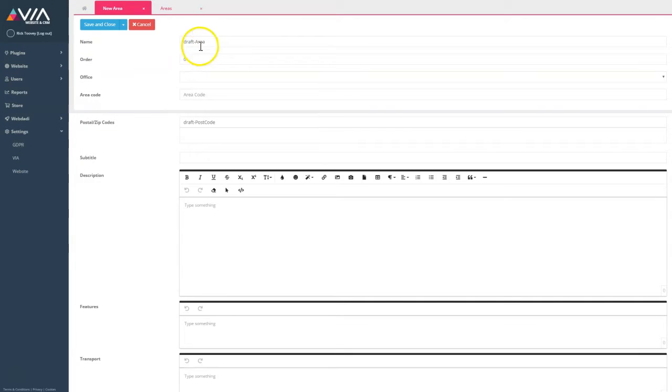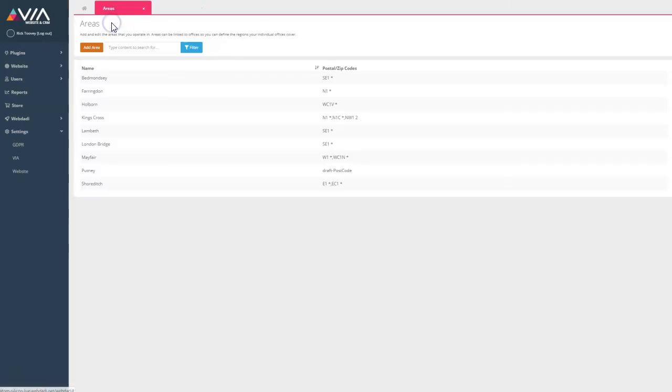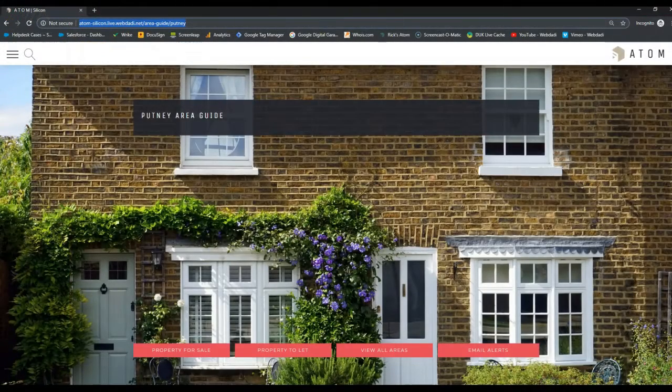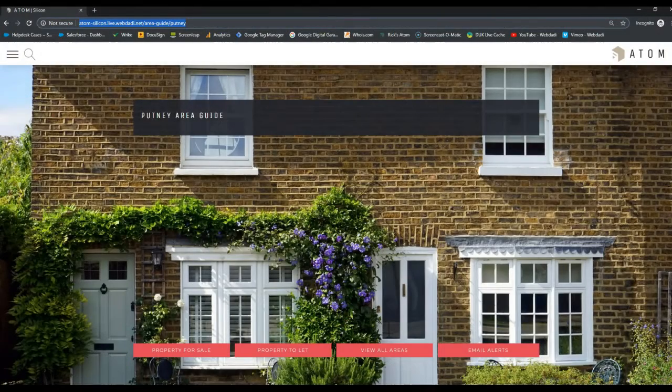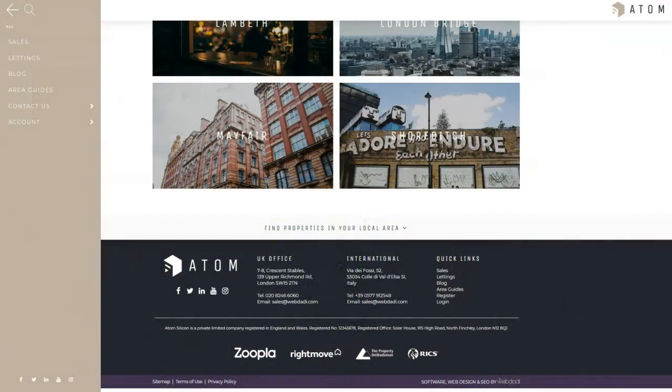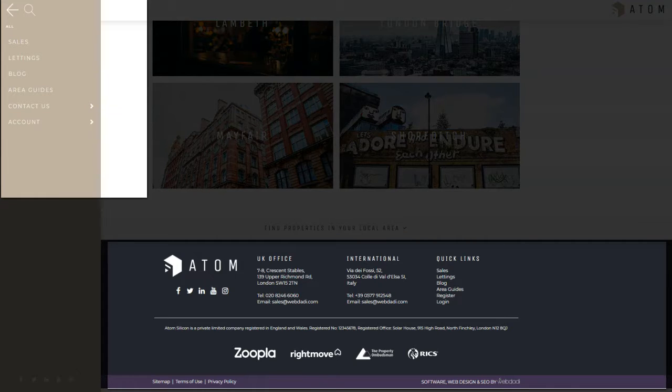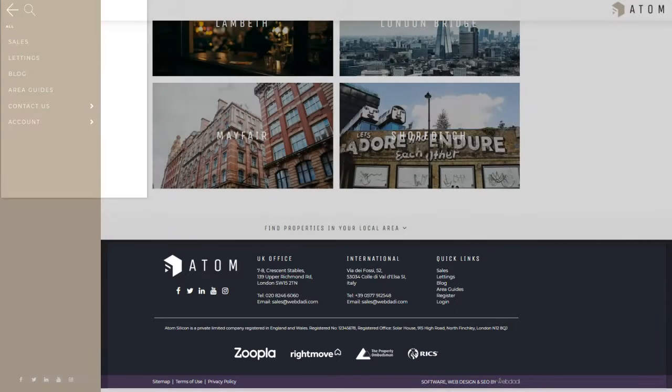Any time you add a new area, an Area Guide website page will automatically be built for you. You will be able to view the page by going to your website address, followed by /area-guide/ and the name of the area you added. So for this example, it will be /Putney. However, any new website pages that you build will not automatically be added to your website menu or footer. You will need to manually edit your menu or footer to link to your new area guide page. You can discover how to do this in the relevant video guides for creating your menu and footer.